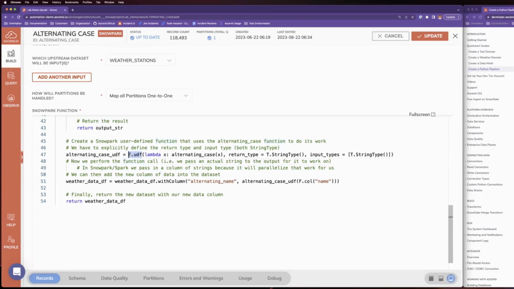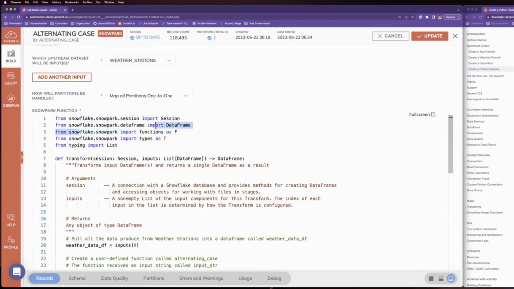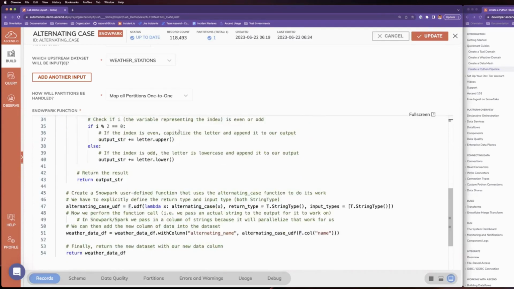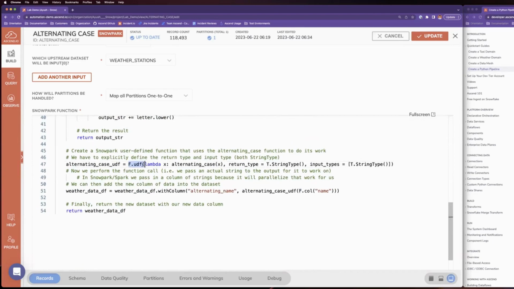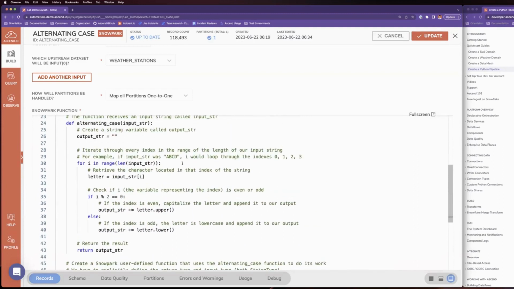So in the Snowflake Snowpark functions library, we call that F here. We're going to use that UDF defined in that library. UDF refers to user-defined function. And here we have a couple things. We're just going to say, okay, we're passing in this function that we've defined up here called alternating case.